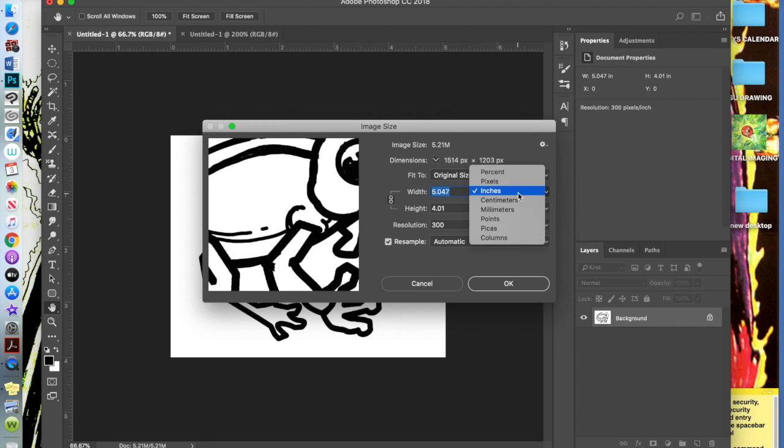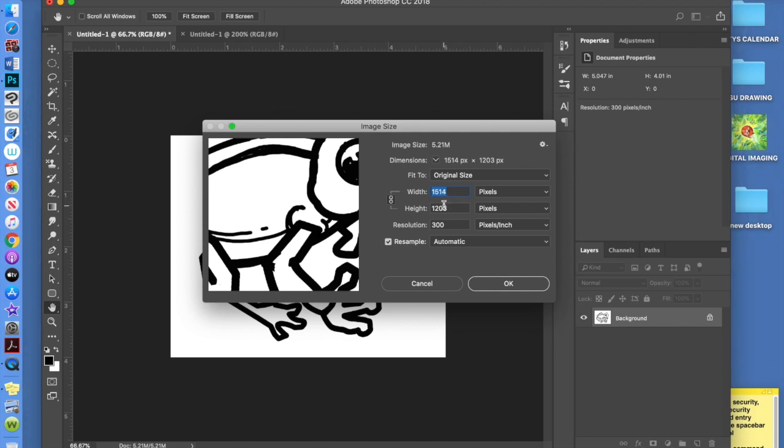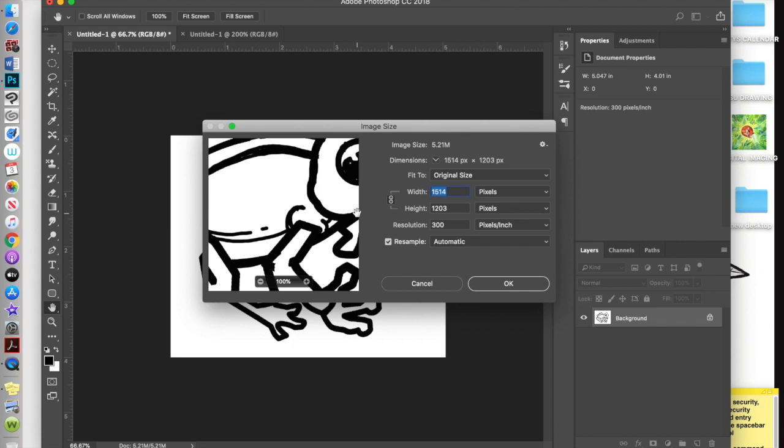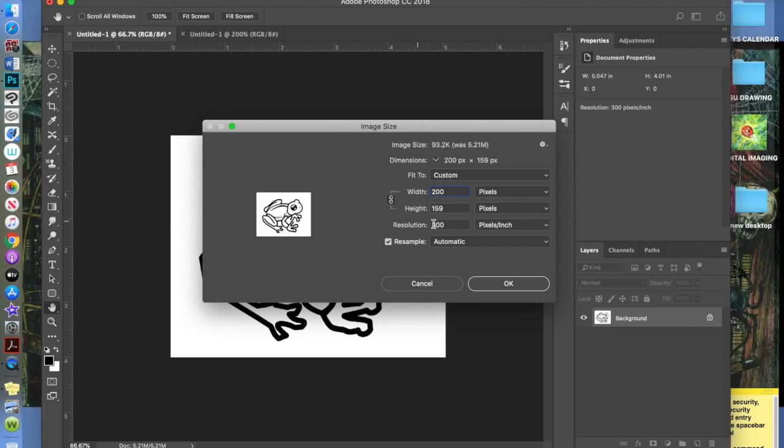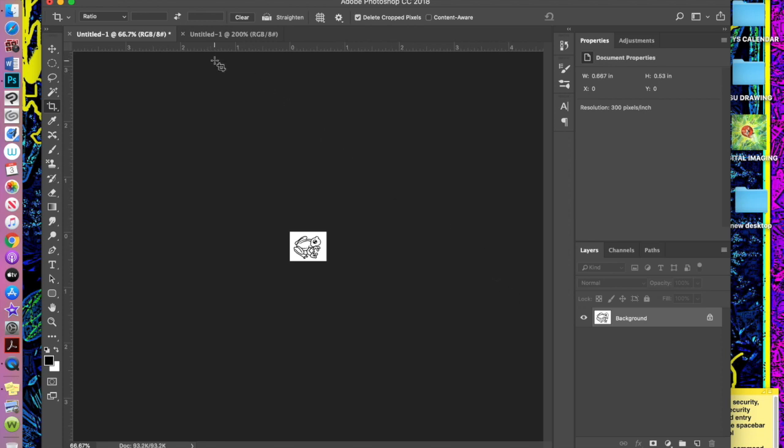I'm going to change it to pixels. Remember, we said that was going to be a 500 by 500 pixel square. I want him to be smaller. I want him to fit into the square. So I'm going to make him 200 pixels. And that'll change my height automatically to reflect the proportions. So there, I've made him teeny tiny.